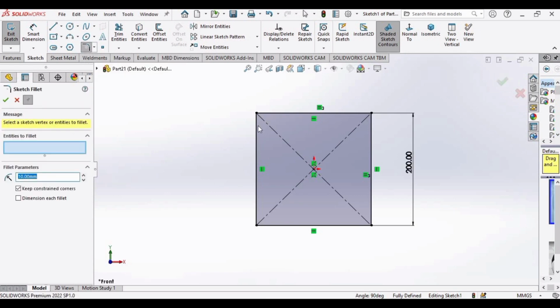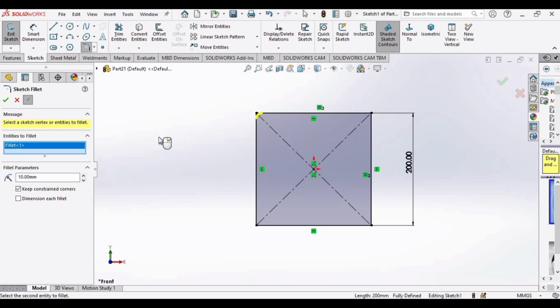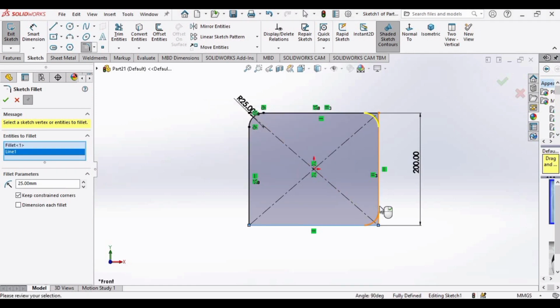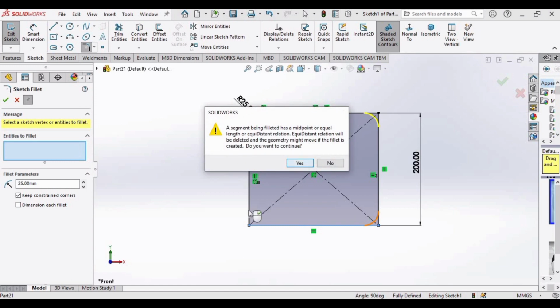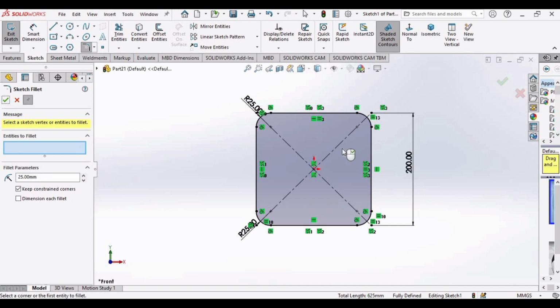Now select this fillet and in entities to fillet, I am going to select these two lines. Okay, and click on yes here. And for fillet parameters, I am specifying here 25 millimeter because 10 mm is too small. After that, select these two lines and click on yes. Similarly, I am going to select all of these lines and then click on yes. You can see all the fillets have been created like this.